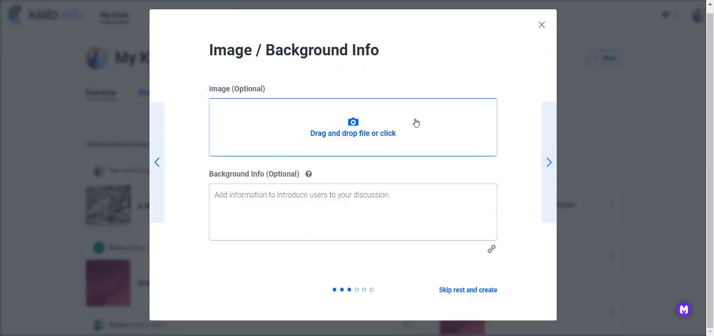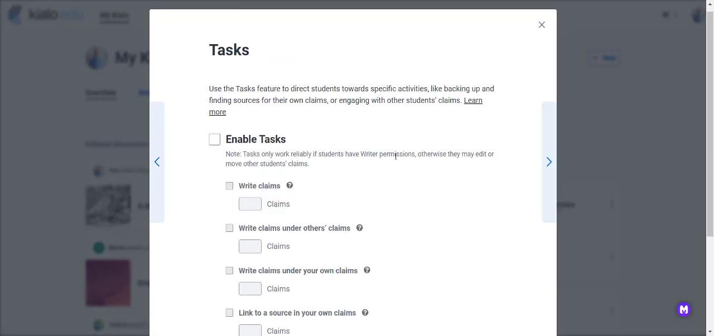But to keep it simple, I'm just going to go with the single thesis, and I'm going to move on to the next step. You have the ability to add a background image if you'd like, or to provide background information, even including links. So if you have maybe a reading you want your students to do before they do this debate, you can add the link to the reading here, and then the students can read it and then continue the debate.